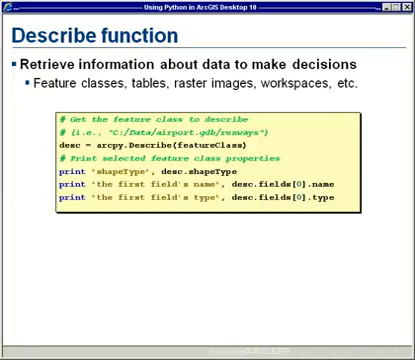So describes are very good whenever you need to make a decision with your code. So you might, for instance, if your feature class is a point feature class, run one set of code for that. If it turns out to be a polygon feature class, you may have a different set of code for that one. So we can use a describe function to determine what it is you're working with within your script.